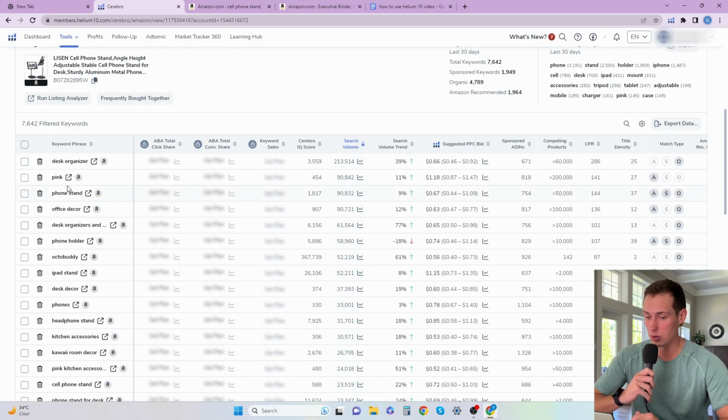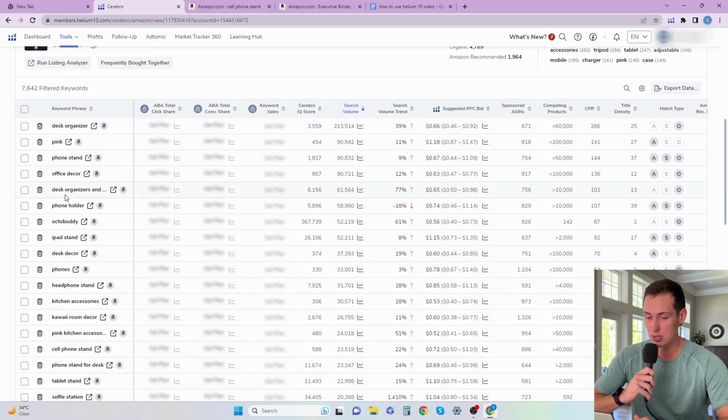So you may be scrolling and not seeing a whole lot that's too interesting until you come across desk organizers, and then you can go look into that niche. If you're overwhelmed by all the different tools that Helium 10 has, I would understand. Just keep using them until you become more familiar. There's a ton of different ways to use this data to help you make informed decisions.